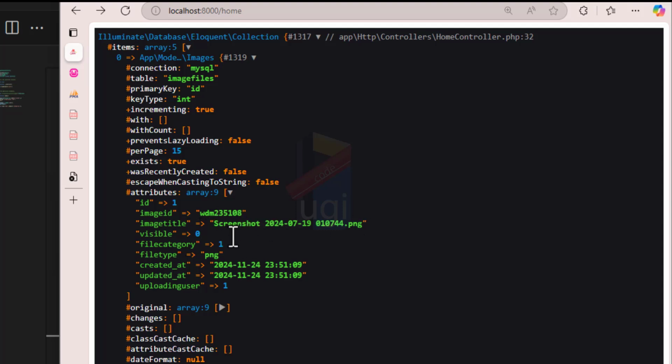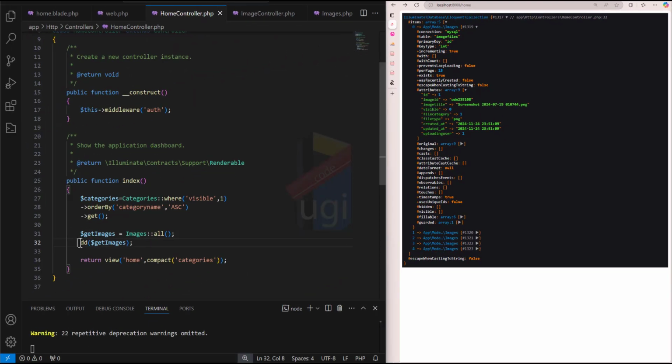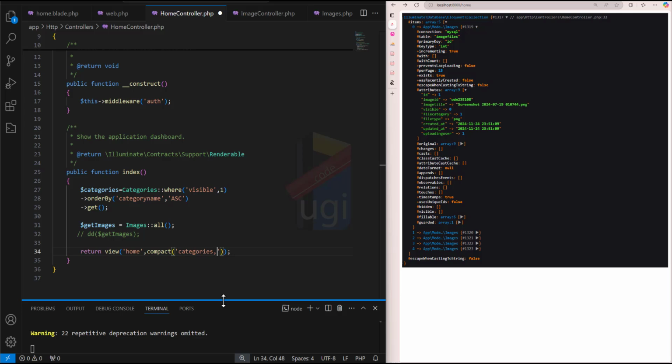All right, so what I'm going to do again is under this compact, I want to receive a few things. I'm going to receive get images so that it also returns on the home page. So I don't expect much of a display. We're going to see.